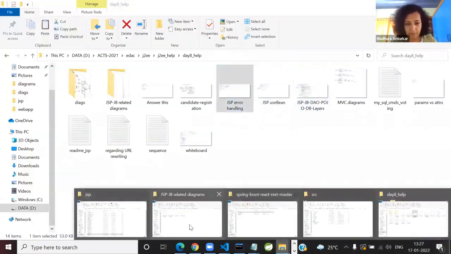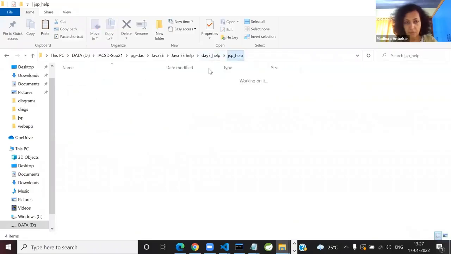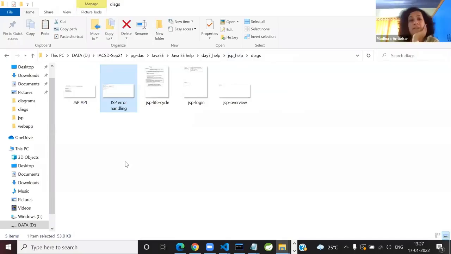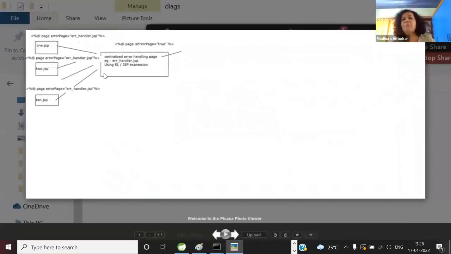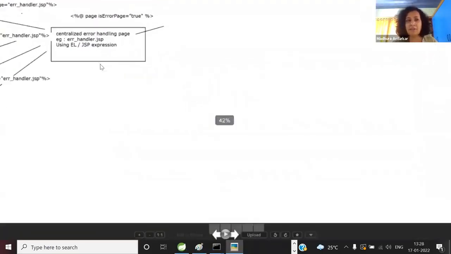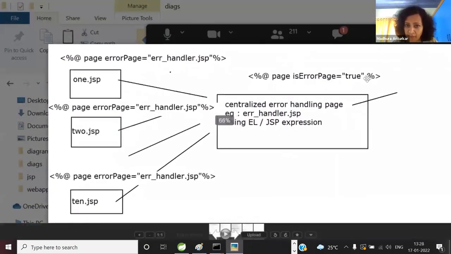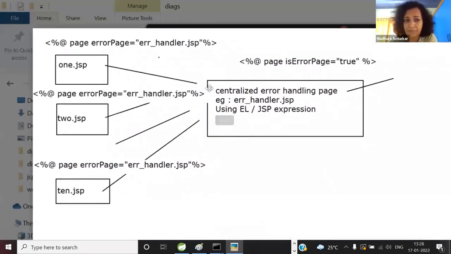So let me show you this. What we are discussing here is centralized error handling in a JSP. First let me explain, then as usual I'll show you the problem and we'll see the solution. The solution is two attributes: errorPage and isErrorPage does the whole job. You'll see. Listen to the statements I'm making. Don't look at these two; that will come a little later.